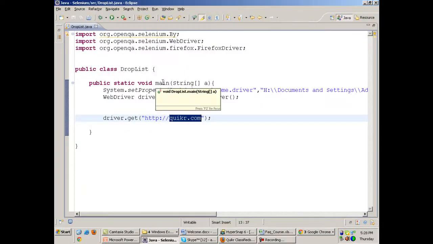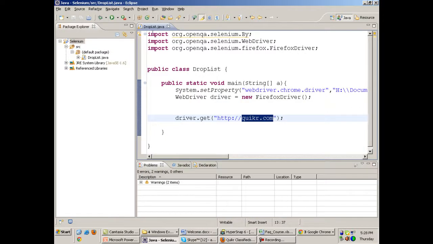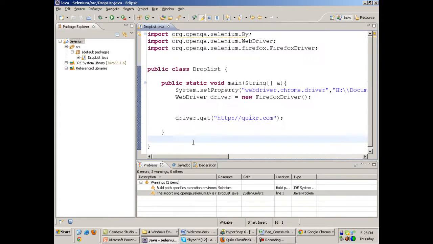This is a sample program in Selenium I have written. Look, the whole code is Java code.